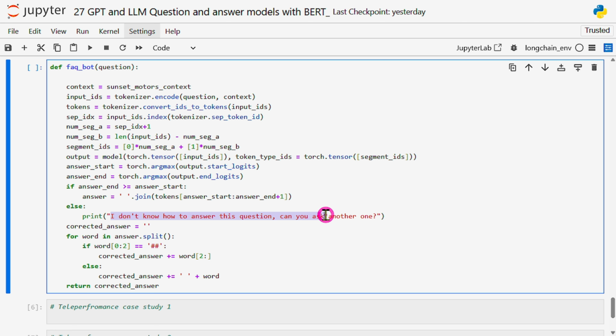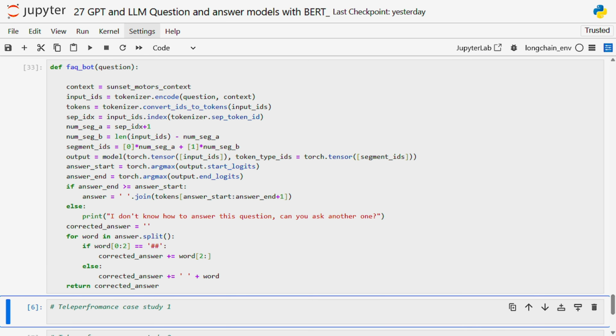I don't know how to answer this question. Can you ask another one? Otherwise it will give a relevant answer. Let's run this cell so that we can define this fake bot method.